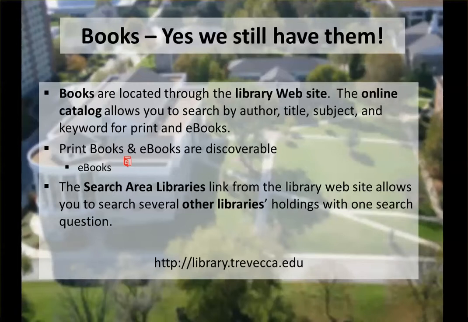You will note if something is an ebook because on the result list it will have this little red E icon. That will identify that it's an ebook. Plus, you'll notice it doesn't have a call number. So that instead, it will have a link to the book. This is the library website once again.